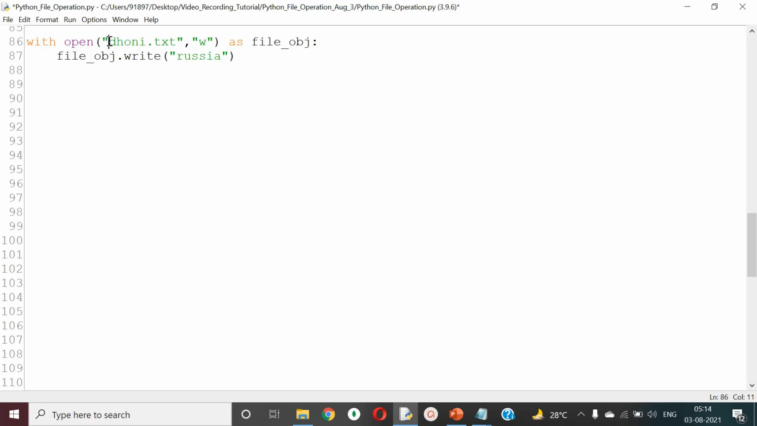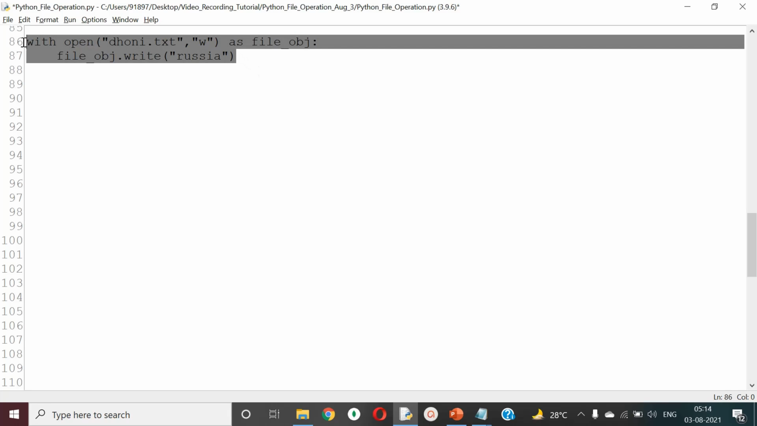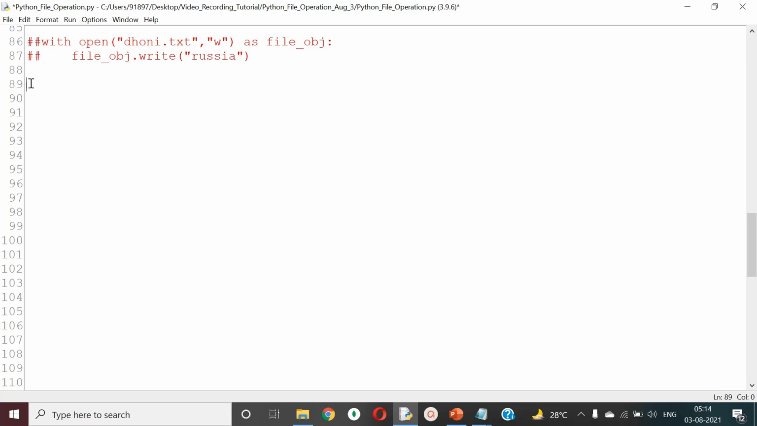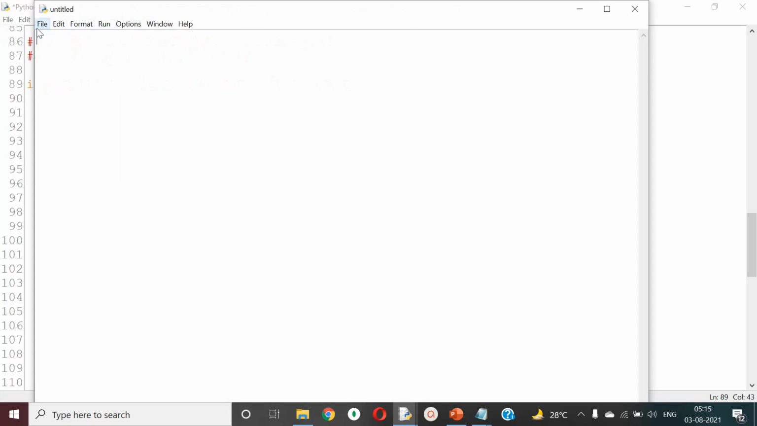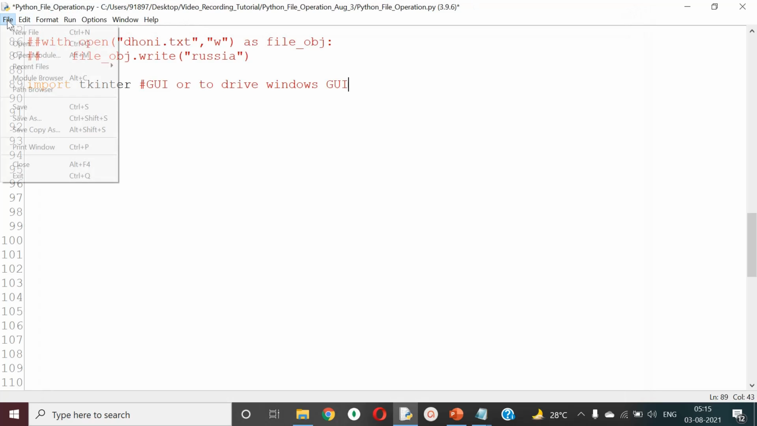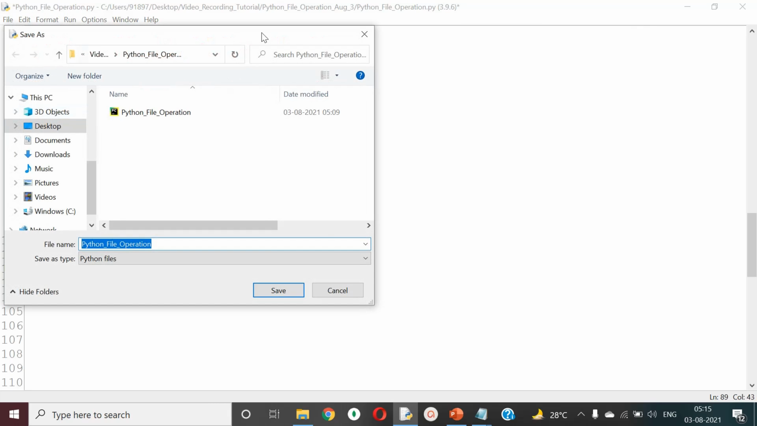Okay. So in Python, there is a library called Tkinter. So let us keep this code away. We'll discuss Tkinter for some time, and then I'll tell you how you can merge Tkinter with your file operation. Tkinter is basically used for GUI, graphical user interface, or to drive Windows GUI. Windows GUI means, look at this, file, new file. So this is one dialog box, and when I want to do the save as, this is called the save as dialog box.